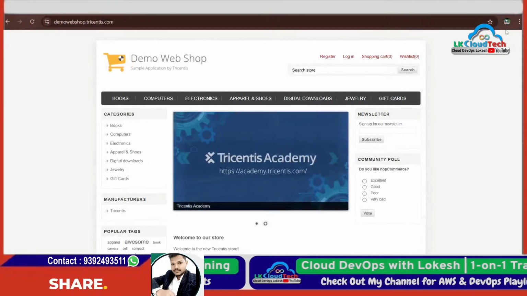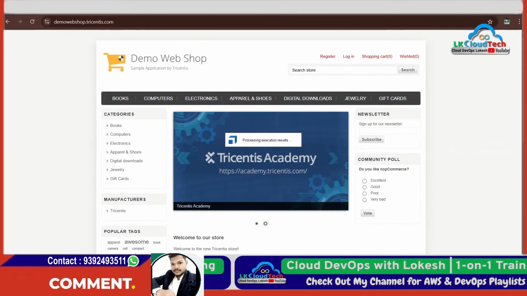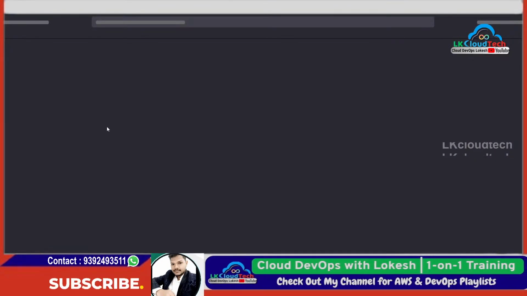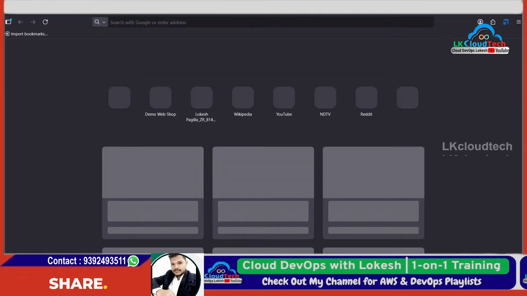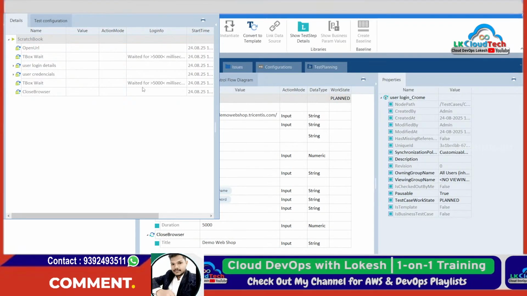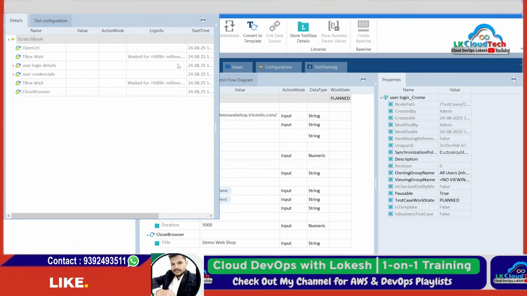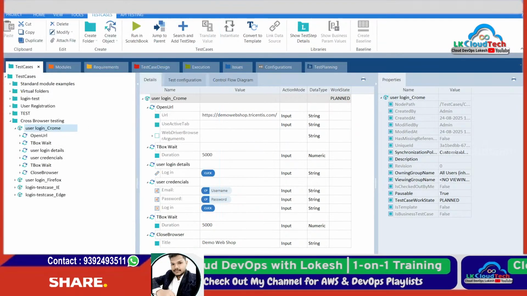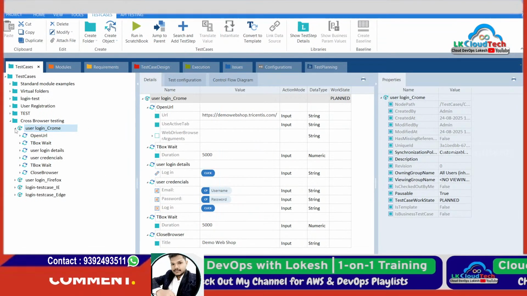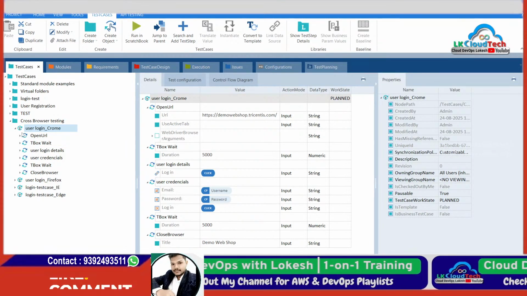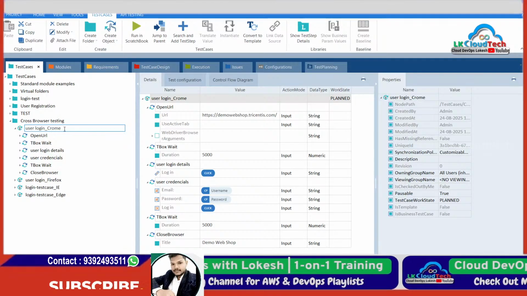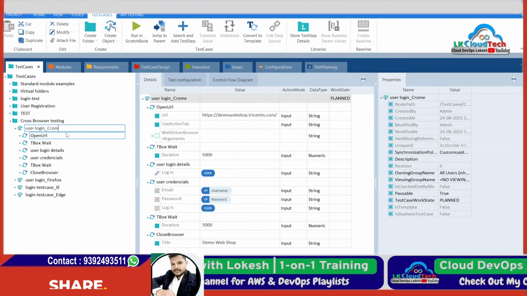Because there is an extension here. See, the result got successfully passed. Everything went well. So Firefox is working very fine. All right, that's fine. Let me keep this as Firefox only.